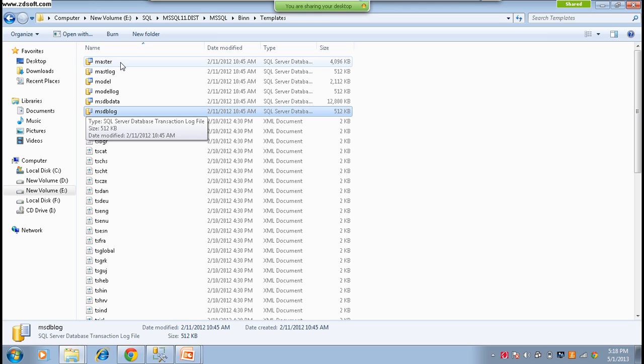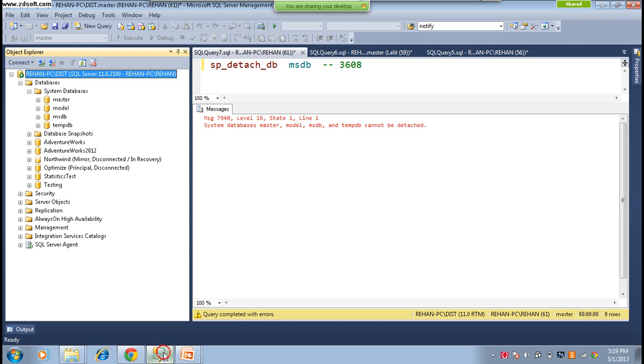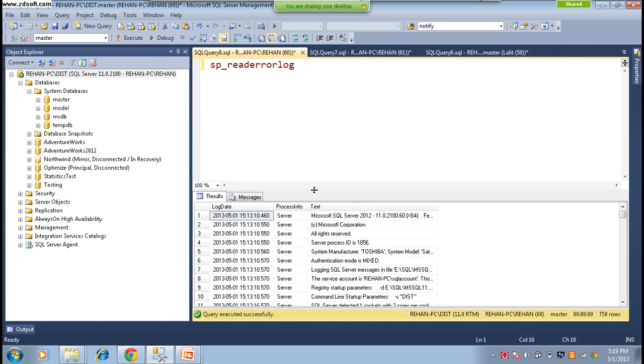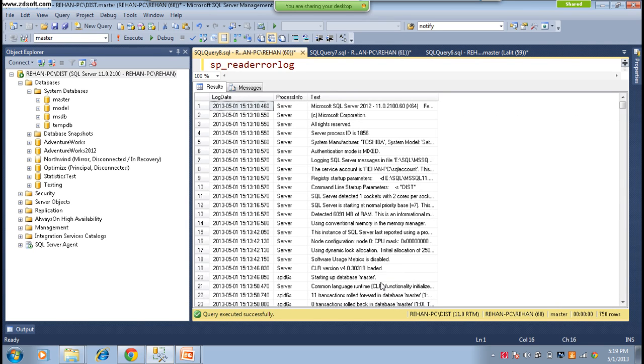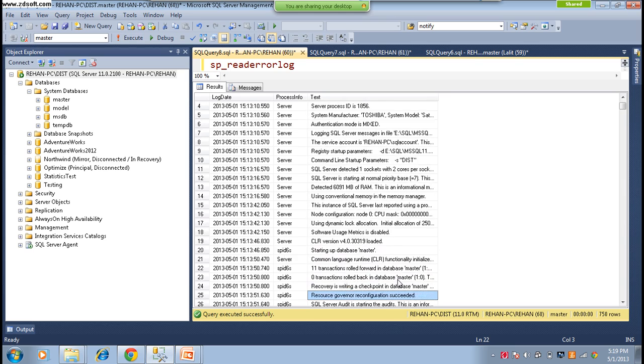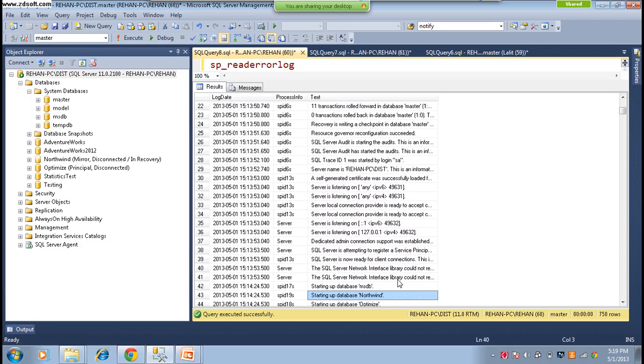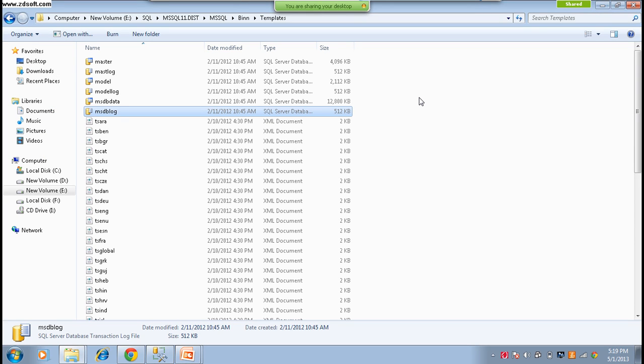In C language we have one function called main. Once you run a C program, execution starts from main. Similar to that, SQL Server starts with the master database first. Here we have already seen sp_readerrorlog to read the current error log file. Here you see it starting up database master, always first the master database. Then it will start the other databases. This way, the master database is the entry point for SQL Server.